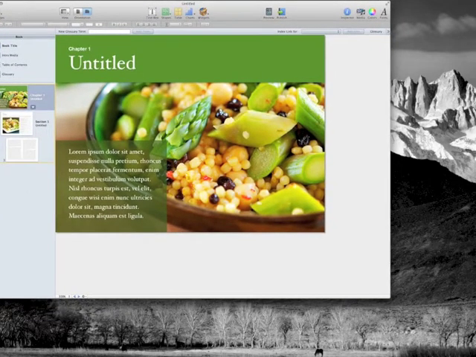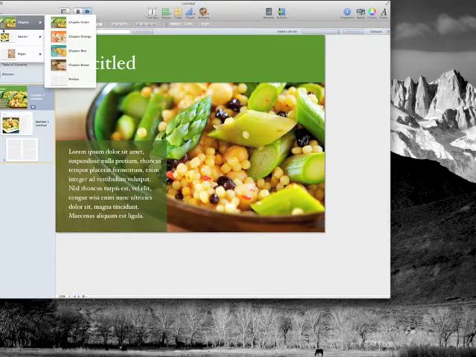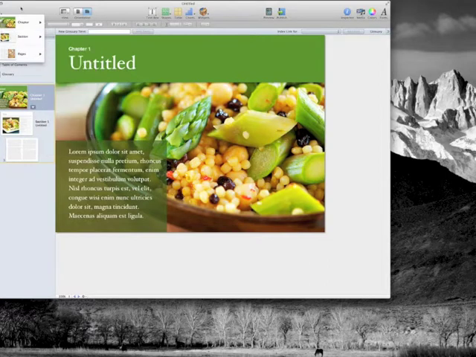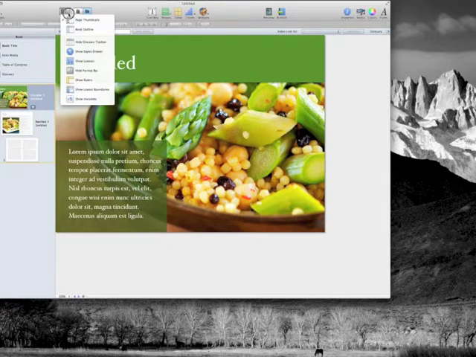So the first tool on the bar here is to add pages. I can select to add a chapter, a section, or pages. These are all pre-made Apple templates that you can choose from or modify to go with however you'd like it to look. Further along here, I can change the different views.